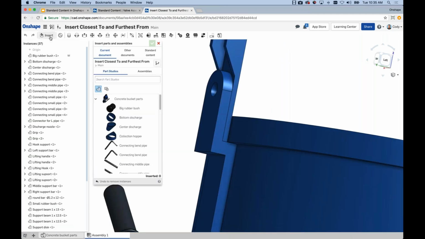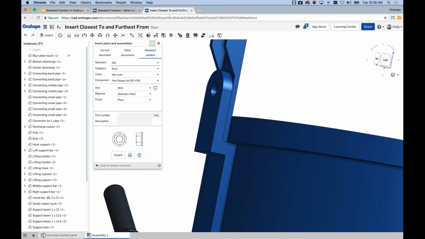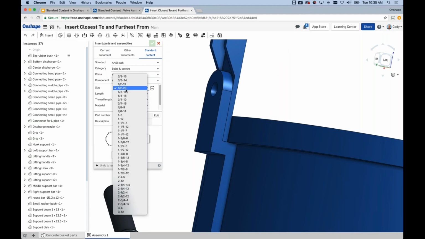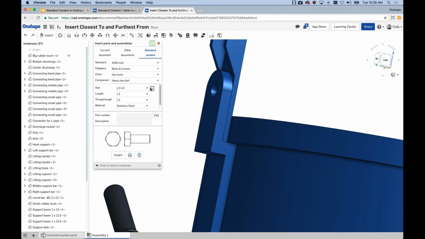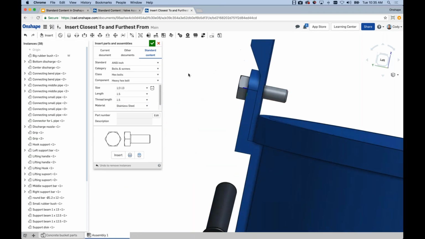So we can choose insert. We'll go to standard content. Let's choose in this case inch. And by the way, in inch, you can see here's our coarse versus fine thread definition. I can choose coarse. I can also auto size, of course, as I mentioned earlier. But then I can insert, and I can drop this into my assembly like so.